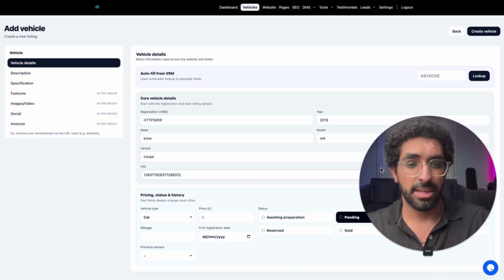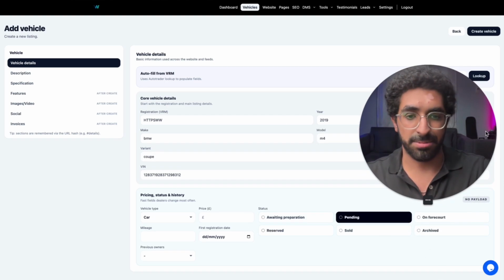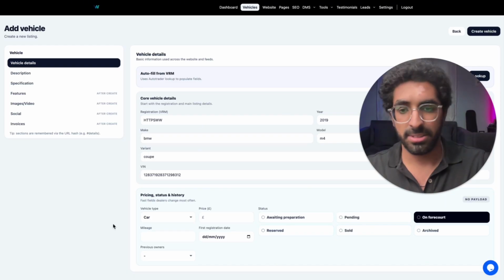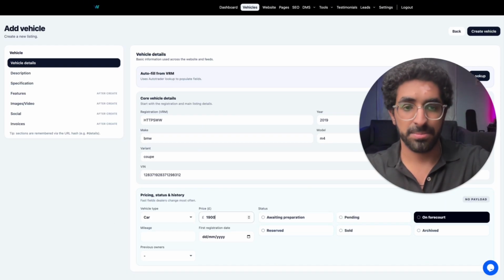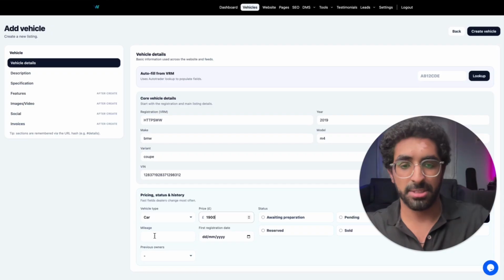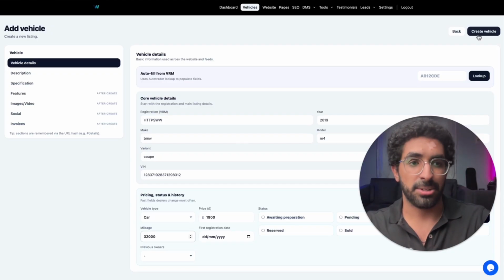I'm entering anything here. And also, you would add the stats of the car over here on forecourt, and you give it a price. And once you're done with this, you could also add the previous owner and the mileage. Let's add all of that. Let's click on Create Vehicle. And once we do that, we have successfully added our car.